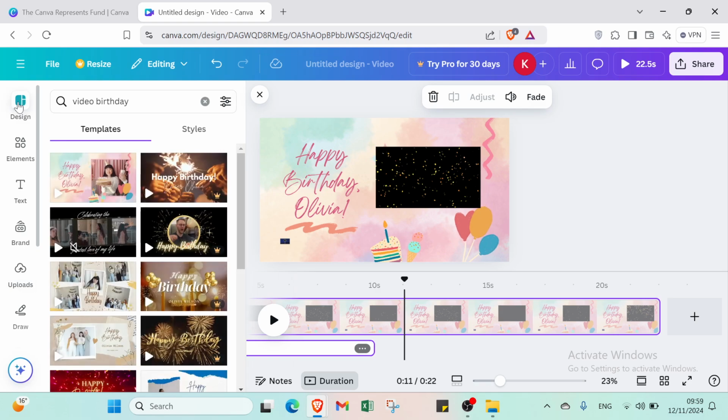So Canva is a super user-friendly design tool that helps you create stunning visuals and videos with ease. Whether you are adding voiceovers or customizing templates, all without needing any design experience.